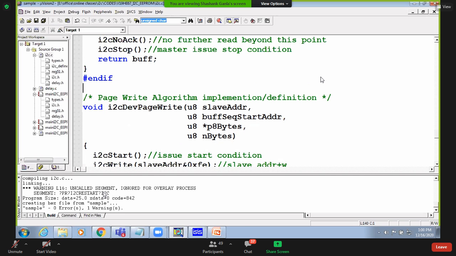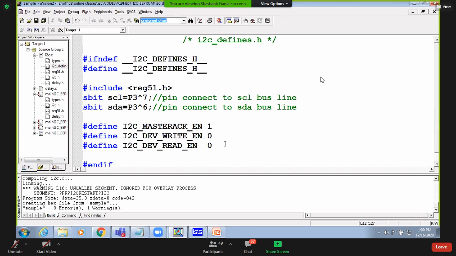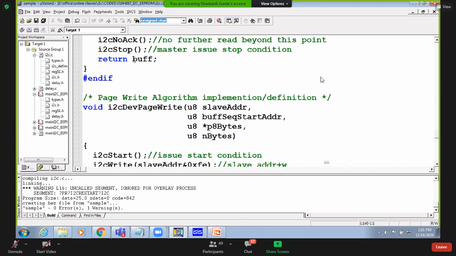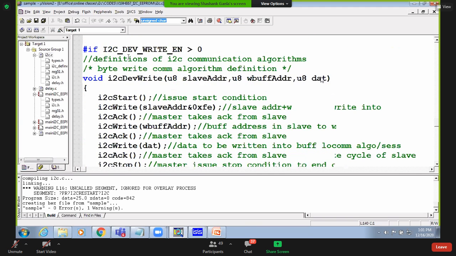Okay, we have uncalled segment I2c restart. So restart is not being called. So we can avoid that also and give here hash define I2c restart enable as 0. Coming here, I2c restart will be somewhere.